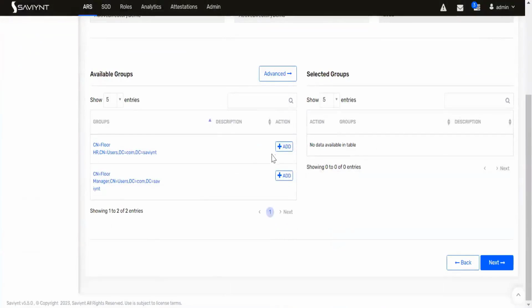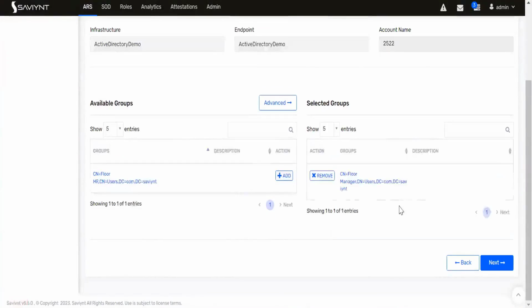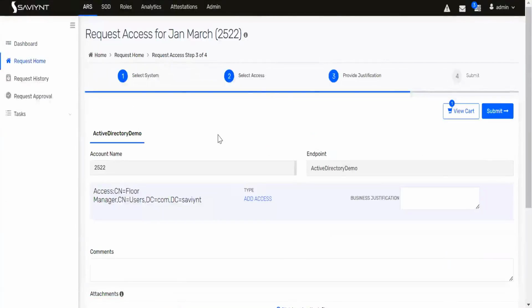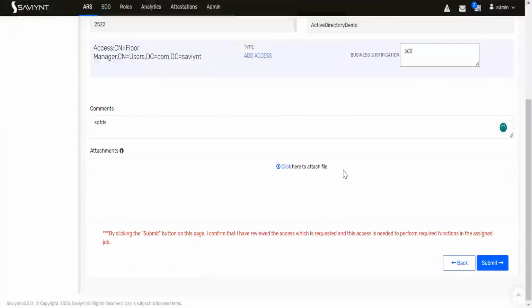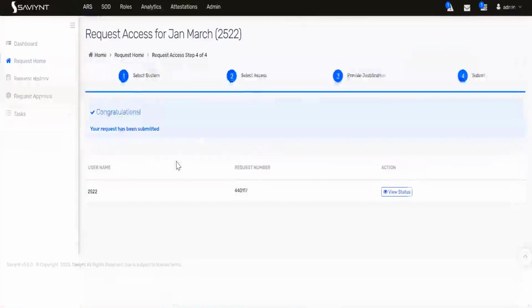So now these are the two entitlements available. I'll add one more entitlement. Right. And after that I can click on Next. And write some business justification. And after writing, simply submit the request. So now you see, the request is submitted. Right.